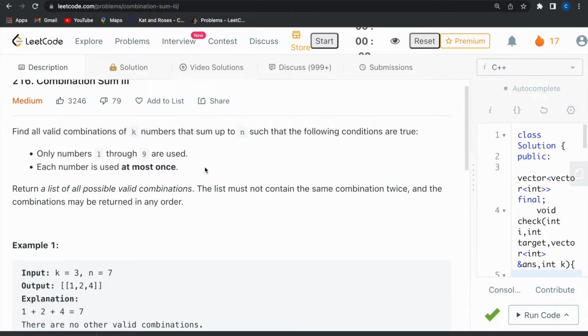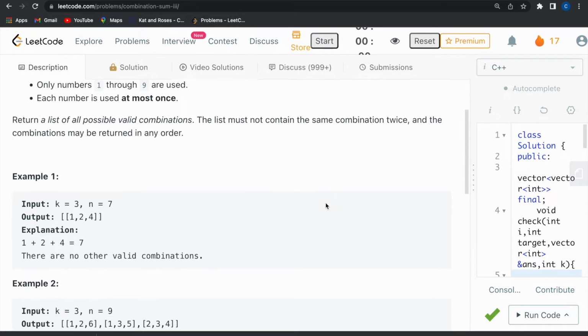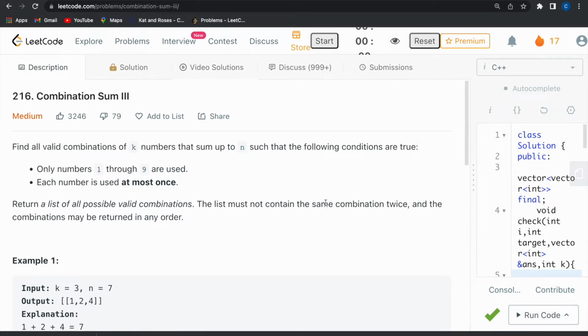Like in every list there should not be more than one. There should not be any duplicate numbers, like repeating one twice, or two twice, or three twice. We should not do that. Return a list of all possible valid combinations. The list must not contain the same combination twice, and the combinations may be returned in any order. So we have to return all those valid combinations where there should not be any duplicate numbers in the same list, and we should return all those combinations in any order.